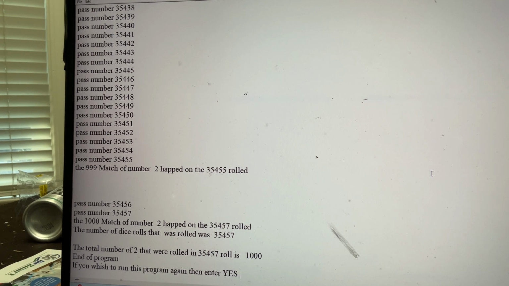Okay, so the total number of times the dice was rolled was 35,457. At the bottom it says that. You roll it that many times, you get to 1,000 times. Okay, so this is a program in general probability.